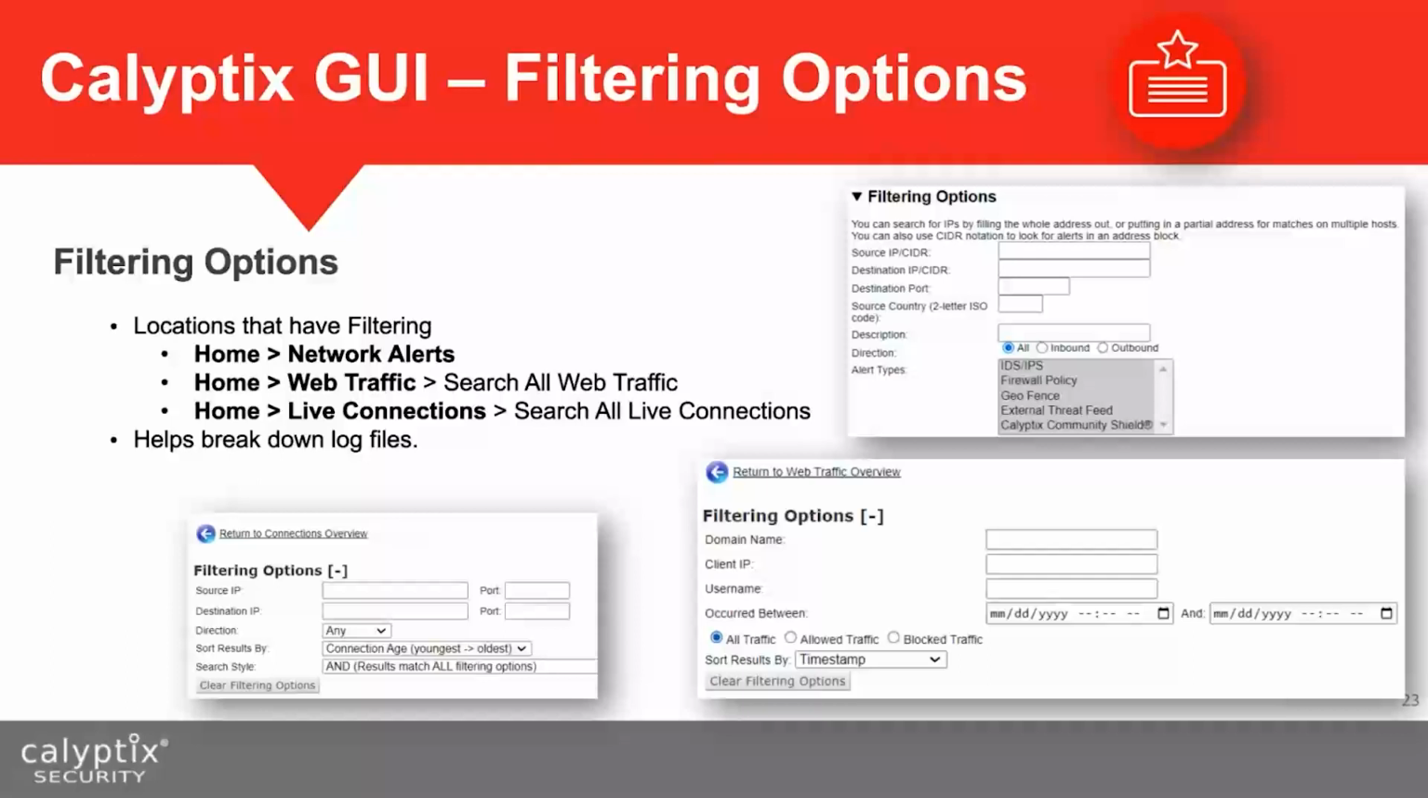So as we're doing a segue and we're talking about one of our lead developers, Nick created an awesome filtering program for it. On the AccessEnforcer, under the network alerts page, under the web traffic page, under the live connections page, we have the ability to filter traffic for you. So I'll give you an example of each of the pages so that you can see exactly what I'm talking about.